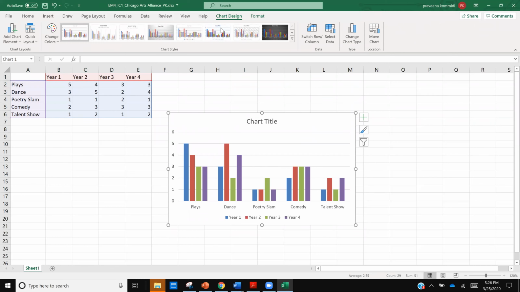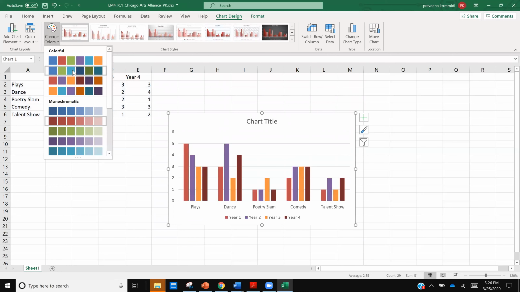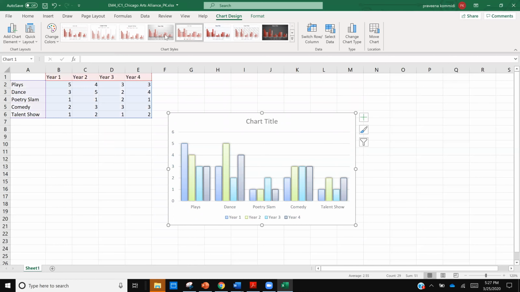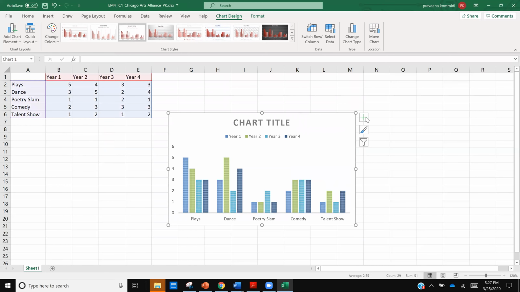So you can see the chart design opens up. You can play around with the colors here and change the colors if you want to, whatever you want, and things like that. And you can change the way it looks and give it a 3D effect or whatever you want here, okay?